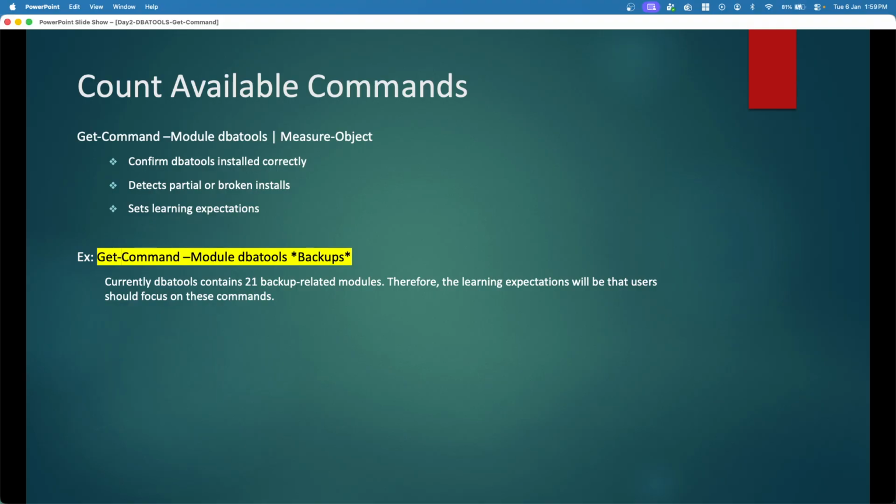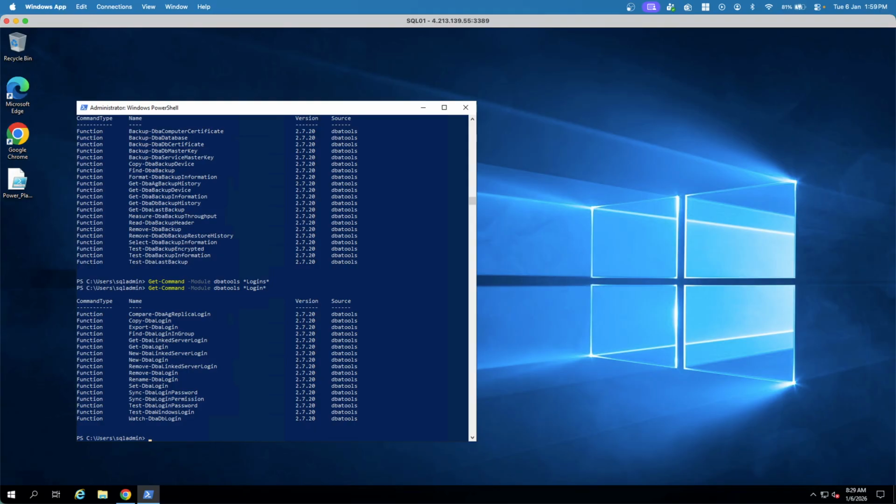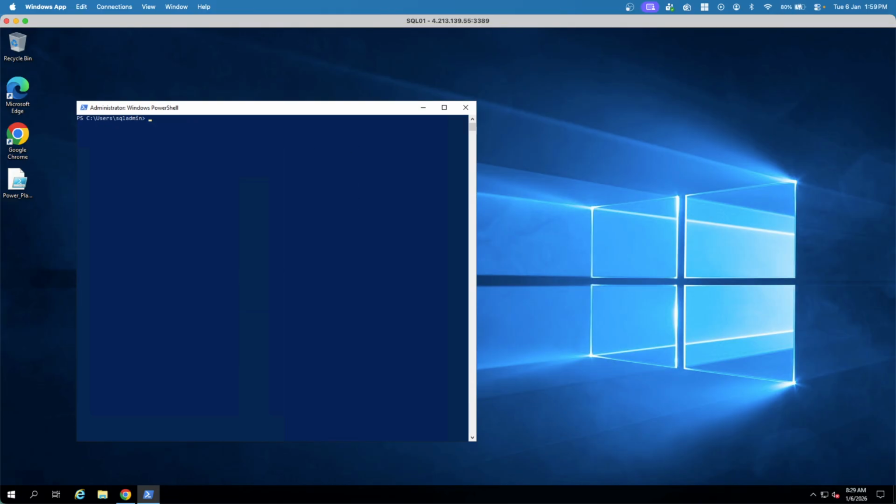So it sets the learning expectation. Once the installation is completed, you have to validate whether all the commands and functions are fully loaded for this DBATools module. To do that, I am clearing the session. You can use CLS or Clear-Host, and it will automatically clear the session.